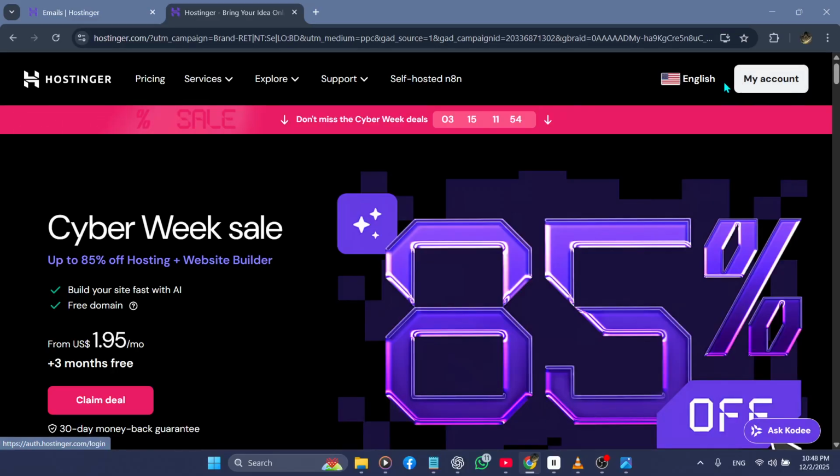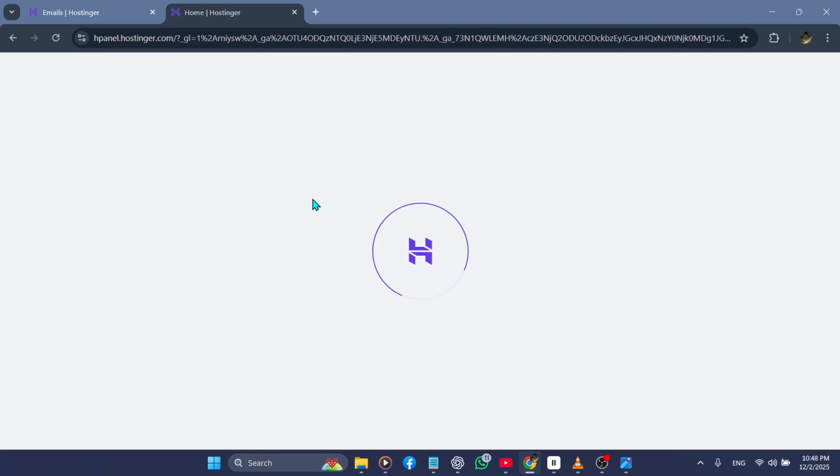This will take you to the Hostinger sign-in page where you'll enter your username and password. Make sure you have your correct login credentials ready. If you've forgotten your password, you can use the reset link to recover access instantly.